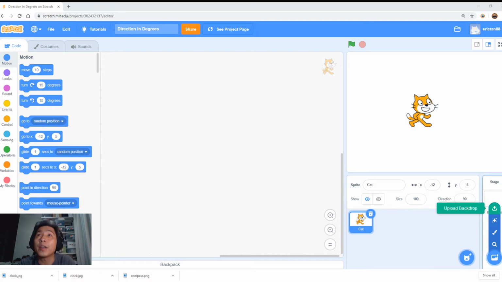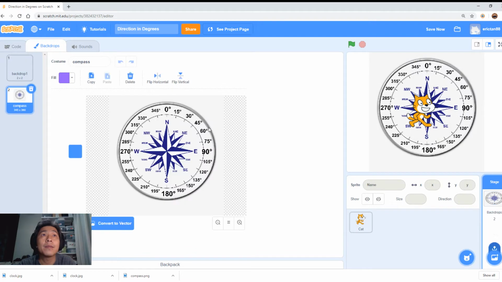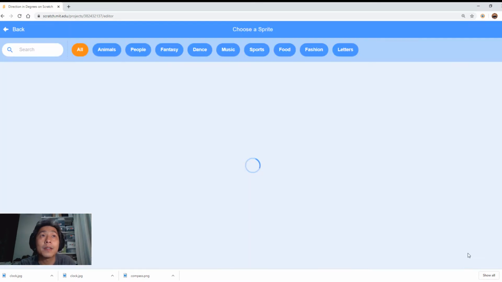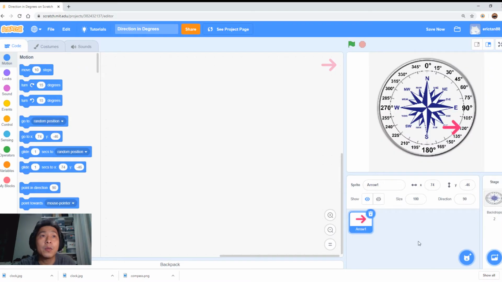Let me just bring it to screen. Okay, so the background now, there's a compass in the background. This is to ease when we are explaining what is degrees. We're going to change this sprite, this cat sprite, into an arrow. Makes more sense. An arrow here has a direction. And this arrow is pointing 90 degrees.